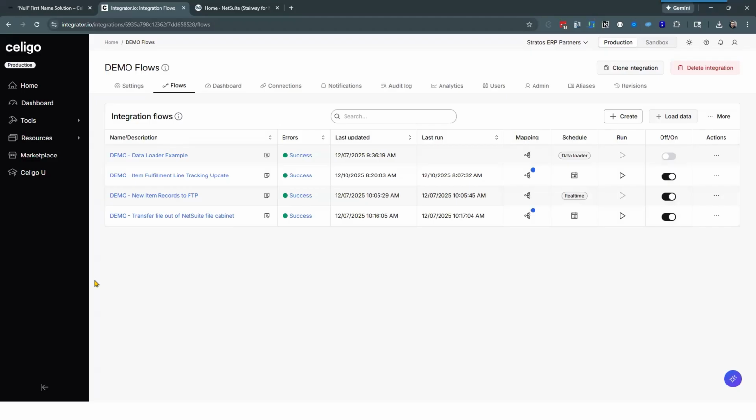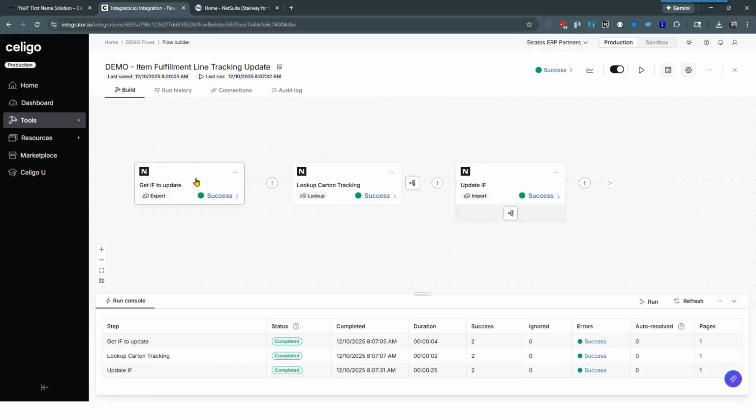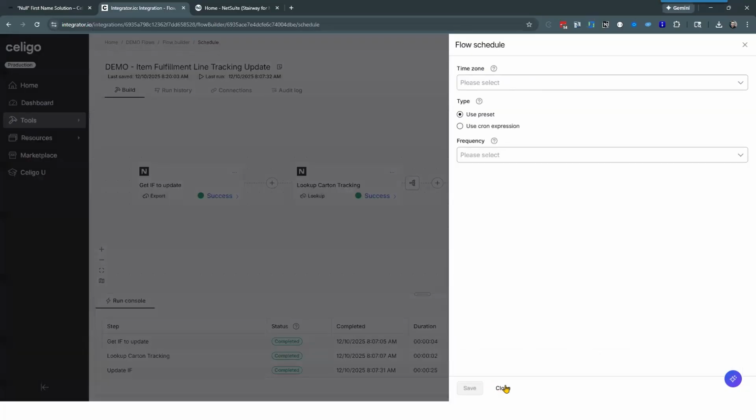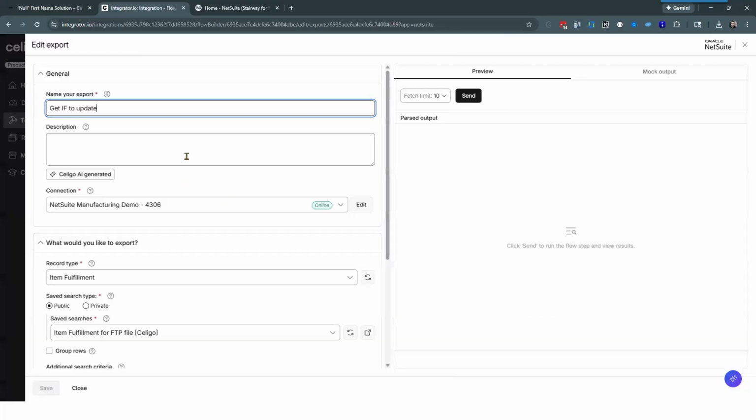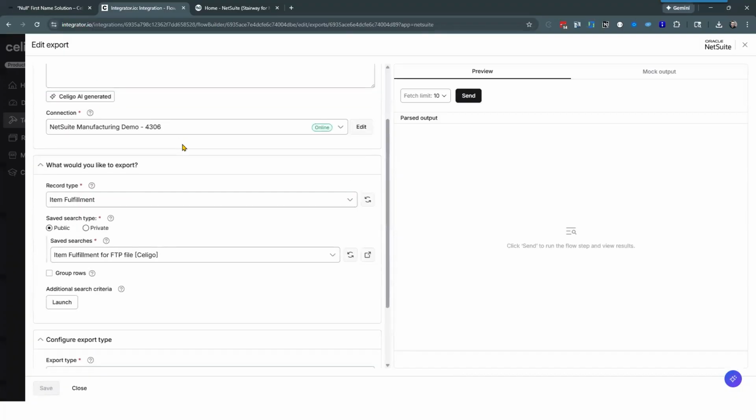So we're talking about exports, and I have a demo flow here. What I'm going to do is pop up this export step. I've named it get IF to update. We can tell that this is a scheduled flow because there is a schedule up here that we can choose and set the different timing on. As I click into the export step, these are the basic attributes that I just talked about. Obviously you want to name your step. I like to name it something descriptive, like get IF, or item fulfillment, to update. You have to choose your connection. In most cases, if you're an end user, you're just going to have one NetSuite connection.